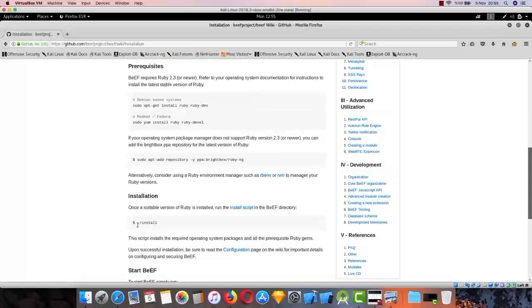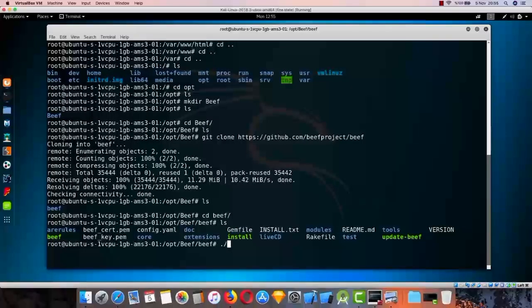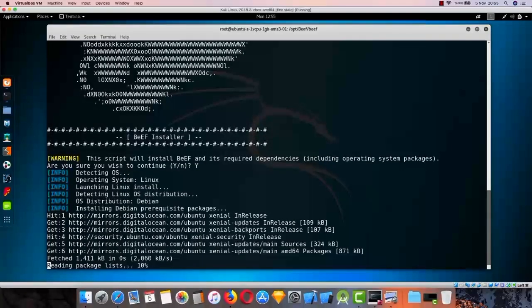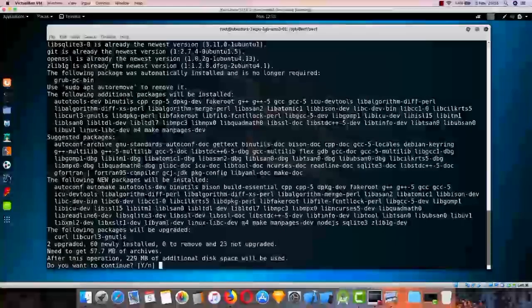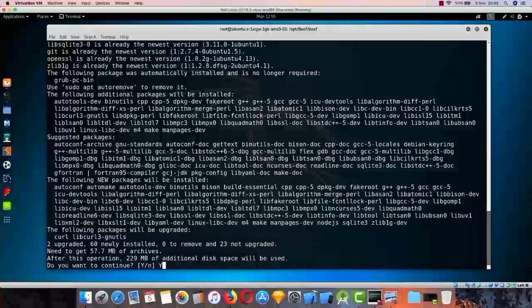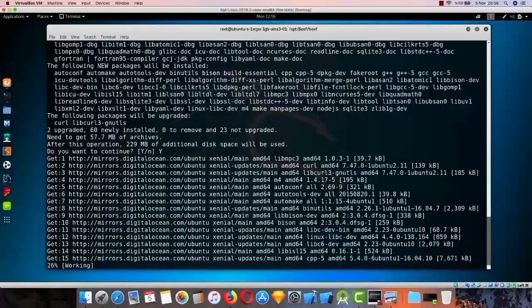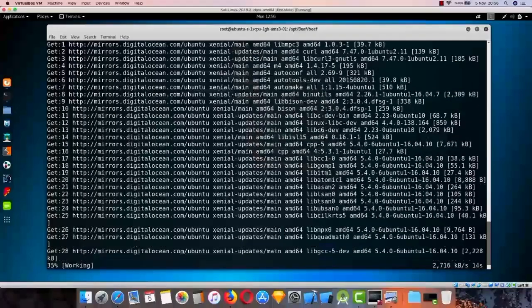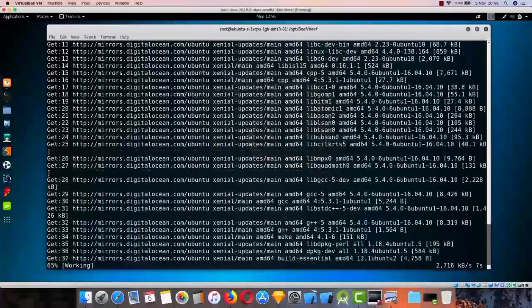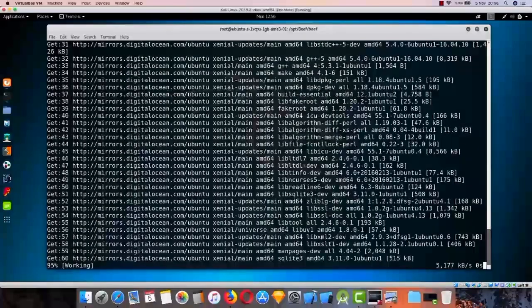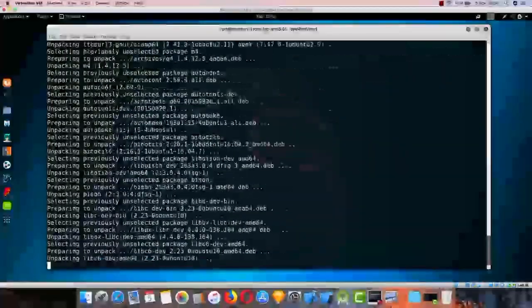So it says that run the install file, then start BeEF. So first we have to say ./install, and of course I will say yes, and it will start to install the BeEF for us in our Apache server. If it asks for anything, all you have to do is just say yes. And it may take a while, so feel free to pause the video and come back after it's done. So this is how you install BeEF in a Ubuntu server.